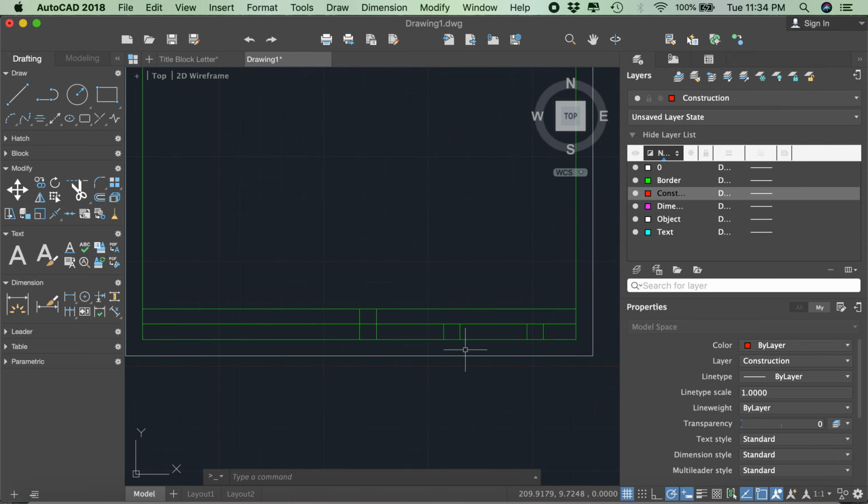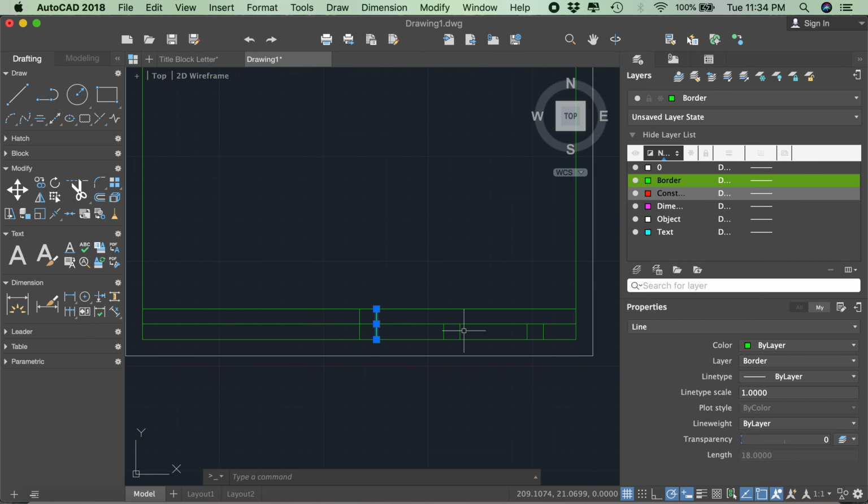As you notice, these once again have taken the attributes of the original line. So go ahead and select those 3 lines and switch them over to the construction layer.